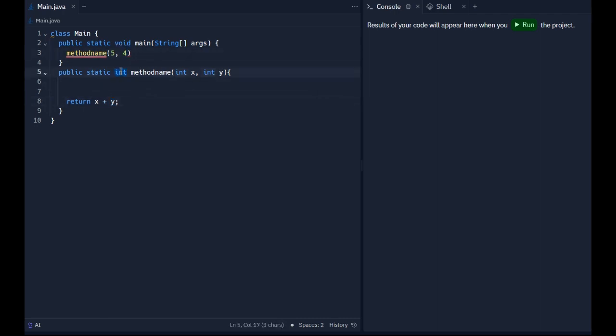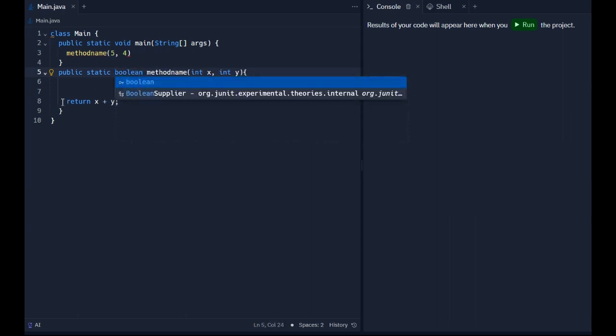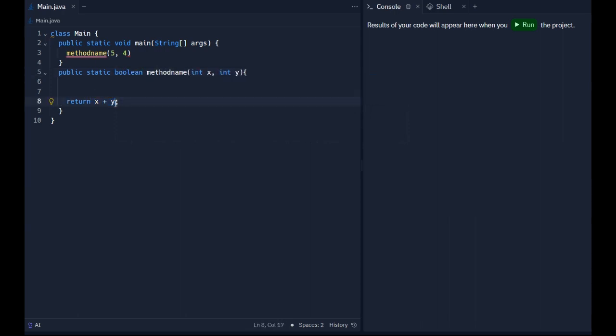Of course, if this was a boolean, the return type would have to be a boolean, so it would have to be true or false.